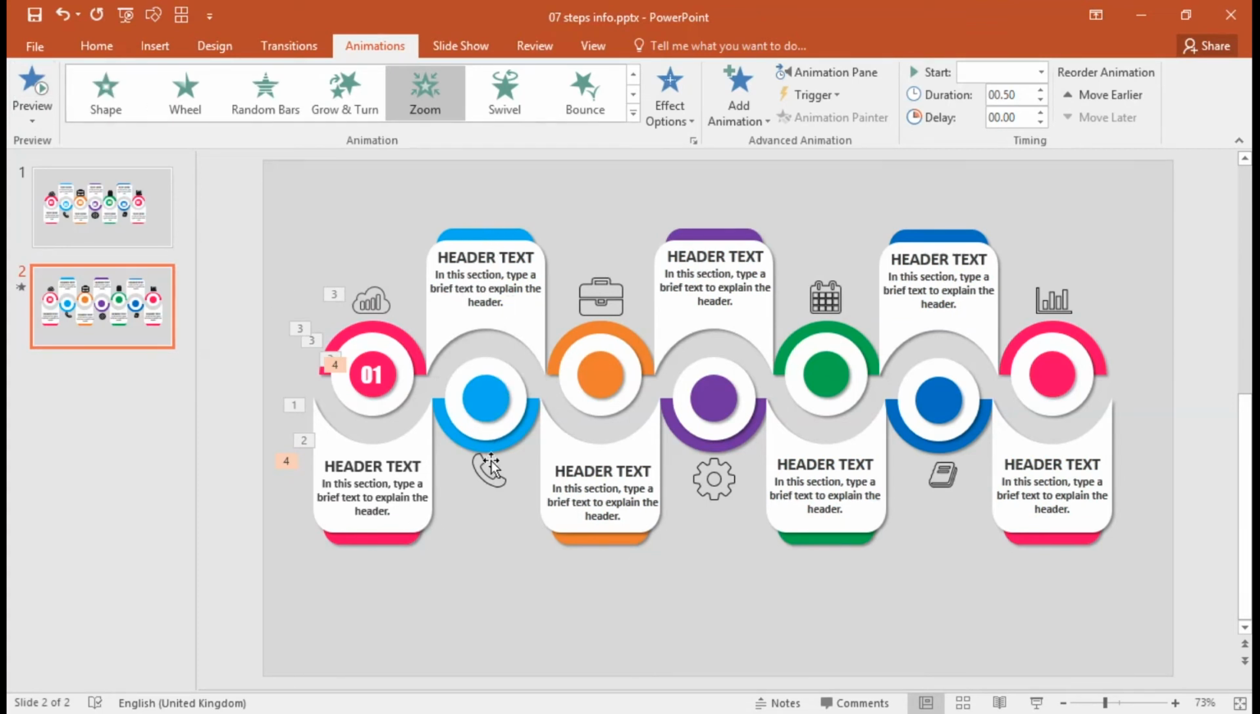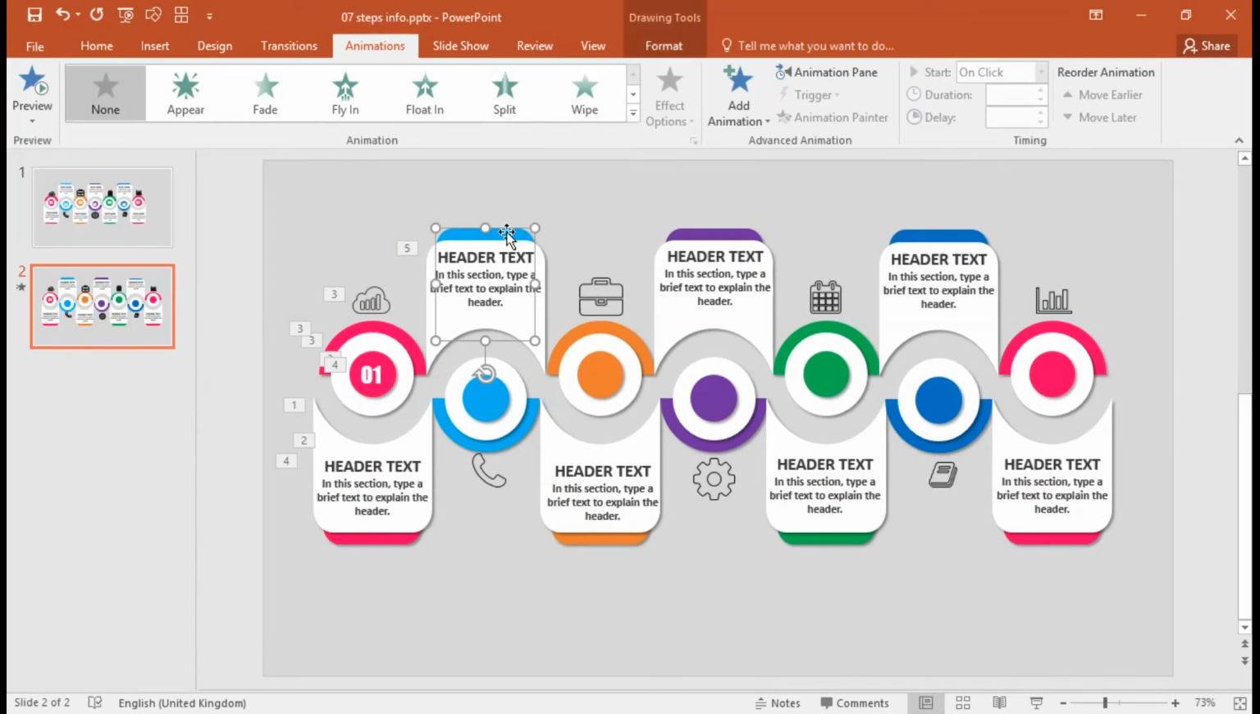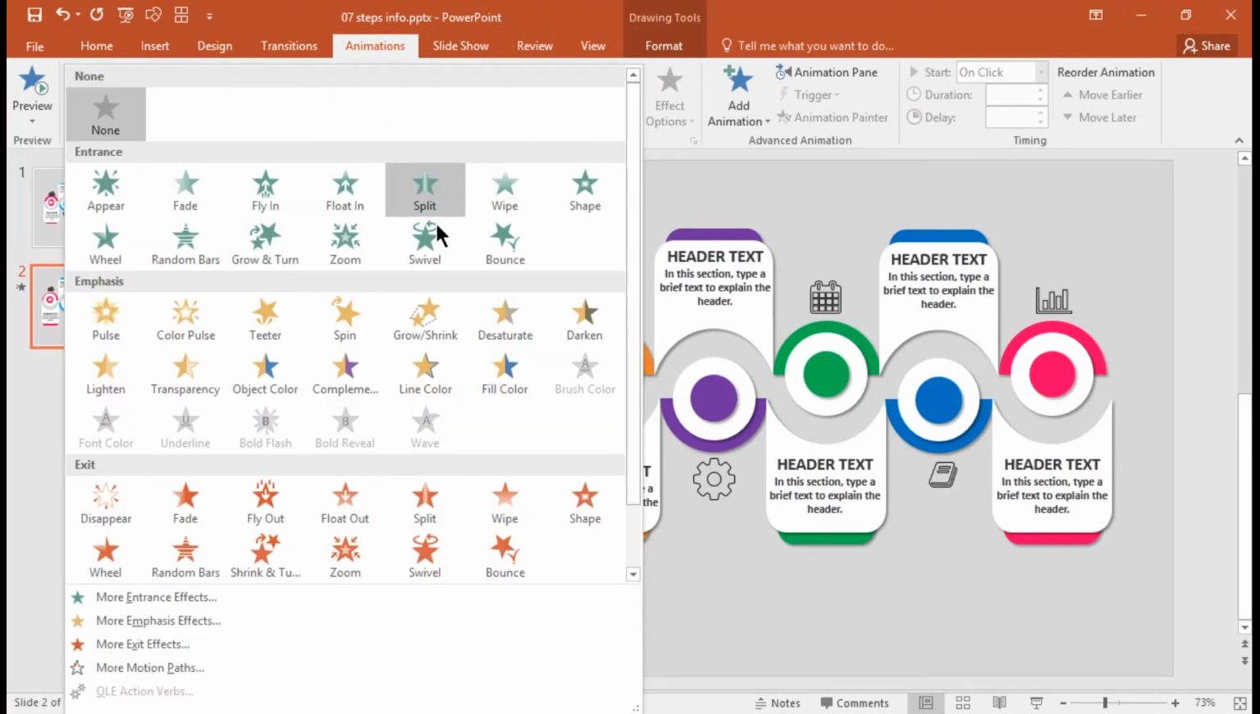Let's apply the same animation here. Click on this shape and choose the Float In animation. This time, click on Effects option and choose Float Down. Click on this other shape behind and choose the Zoom Animation.